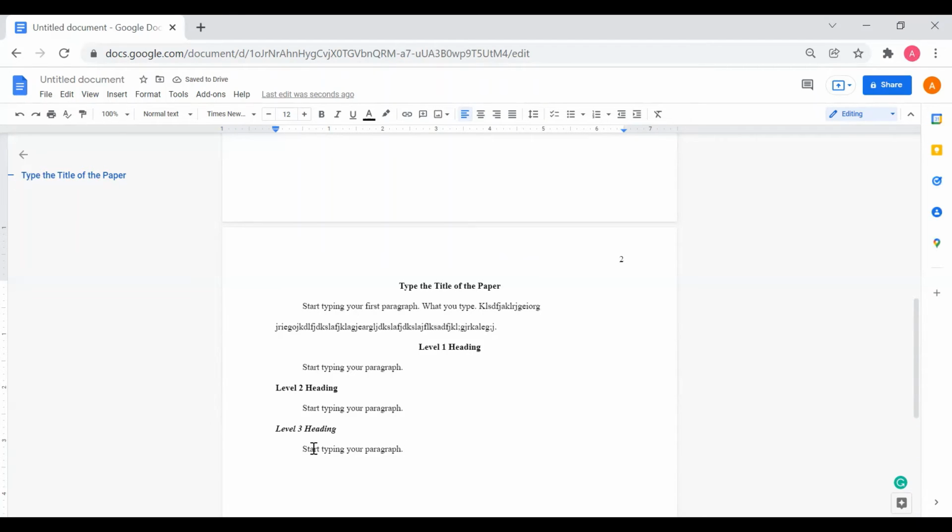Okay, so we got 2 more levels. Level 4 heading would be indented, just like kind of like a paragraph. It would be bolded and title case. So it basically looks like it goes in the paragraph, and then we're going to end it with a period. And then you take off the bold and space, and here is where you would start typing your paragraph.